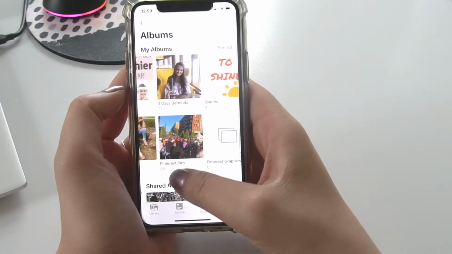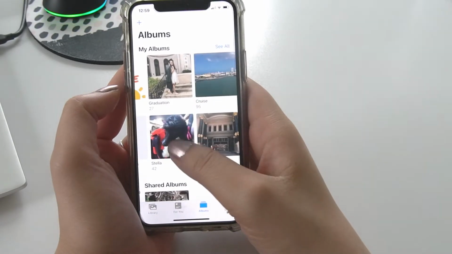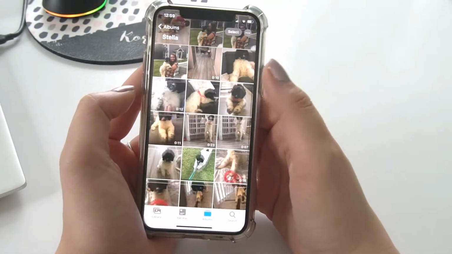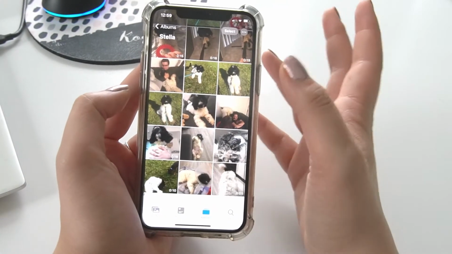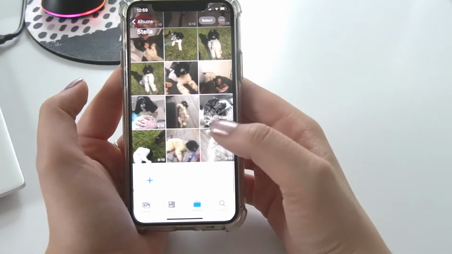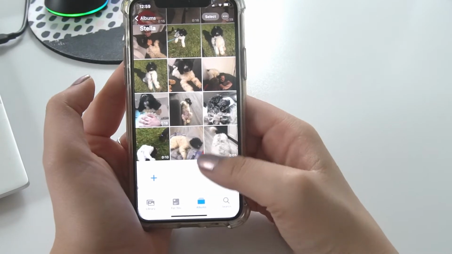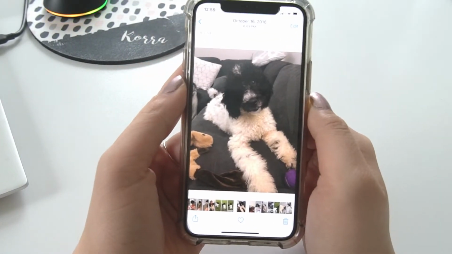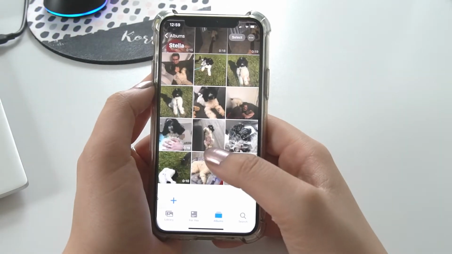And then also make folders. Like, for example, I have a full album of my puppy, so that even though I have 4,000 pictures that I do want to keep, I still have all of these memories in one easy to access spot. Look how cute she is, guys. So go through, get them organized.